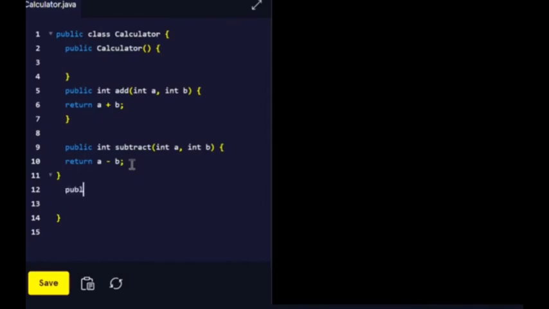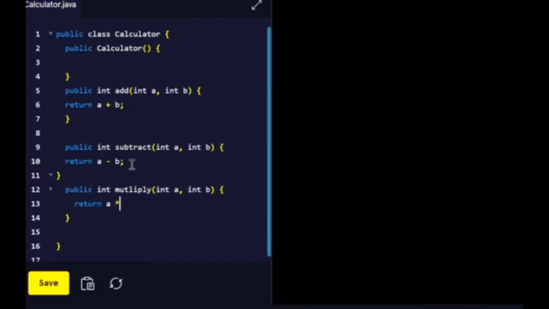Okay, so then we're going to start off with a public method, multiply, assign it parameters int a and int b. We're going to return a multiplied by b.